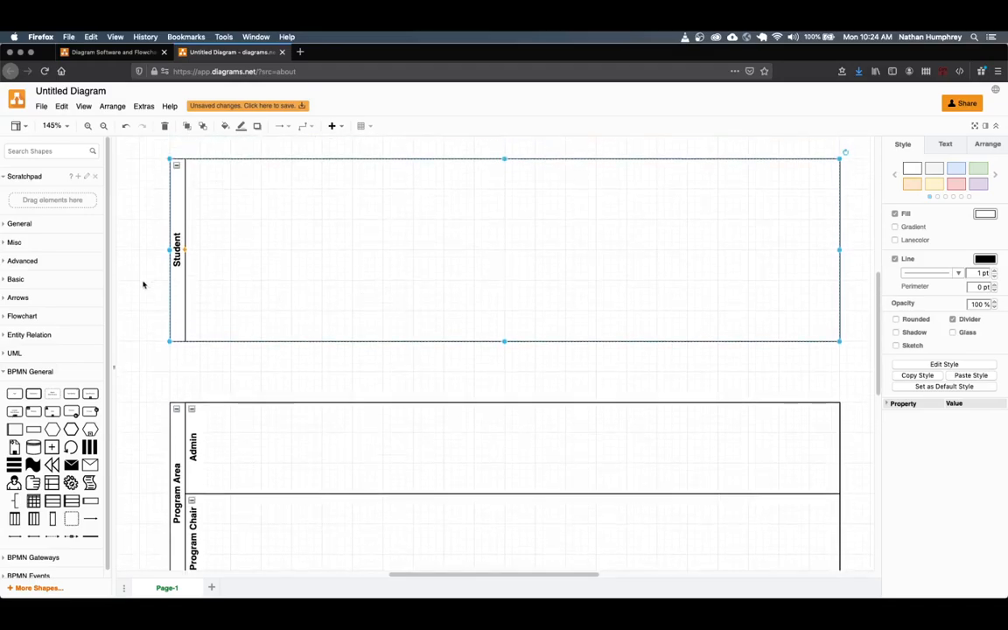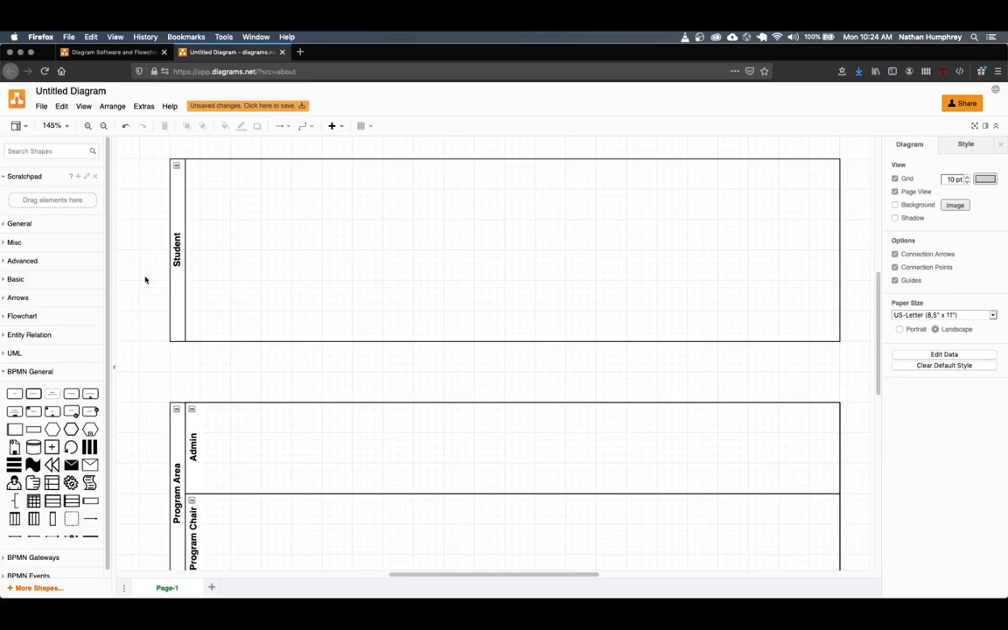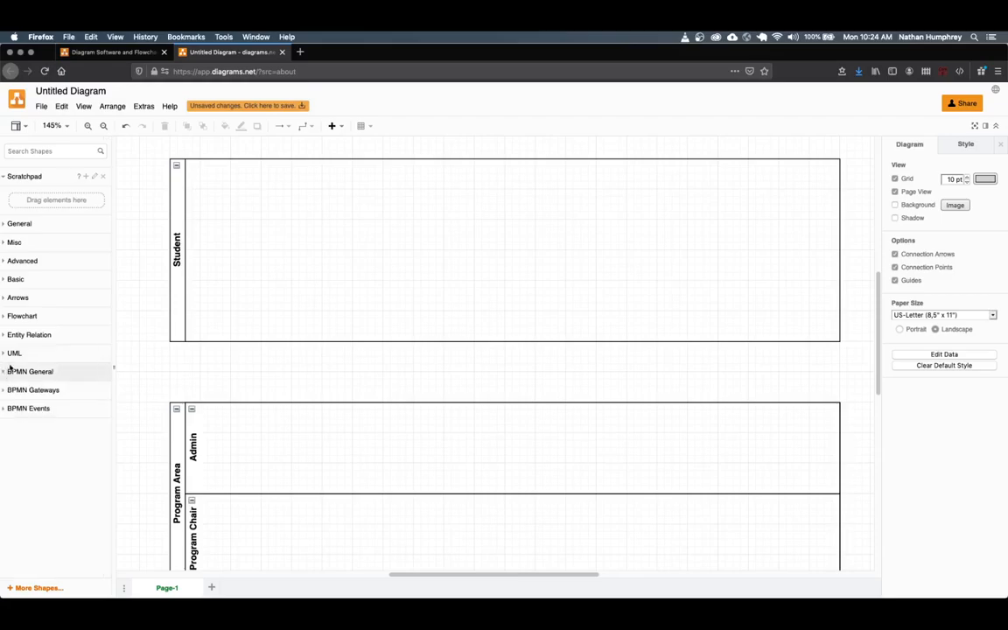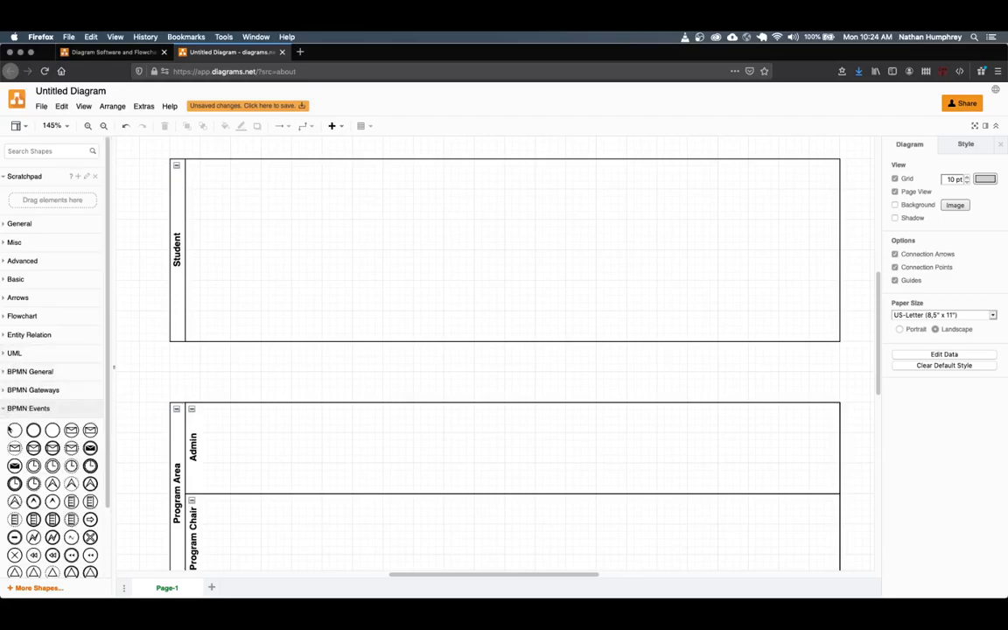I'll start by modeling the tasks that the student will complete. In general, when a student wants to book a meeting with a program chair, they're going to have to contact the program area and provide some information or details about the meeting they'd like to book. And then after some time, they should receive a response from the program area indicating whether or not their meeting has been booked or was not able to be booked, at which time the student would have to come up with some kind of an alternate plan. So we can indicate here using a start event.